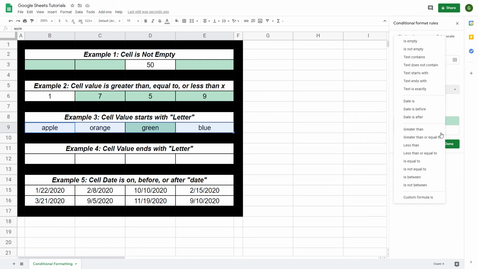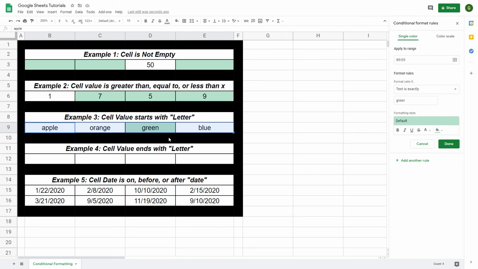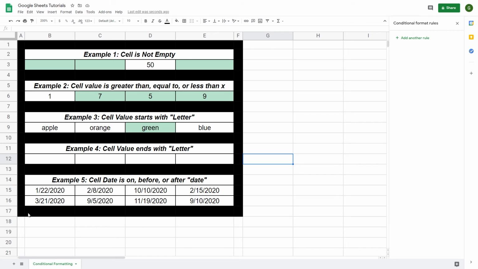And you could do all of this in separate rules. We also have ending with the letter, and I already showed you that one, so I'm sorry for making this part. I'll delete that after. One more thing I'm going to show you is for your dates. So let's go over here, press Done, highlight this section, and add another rule.